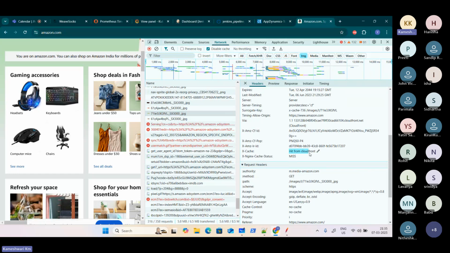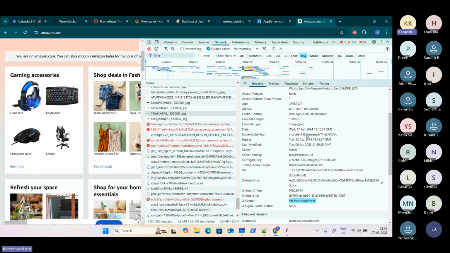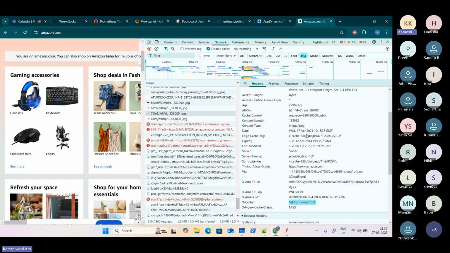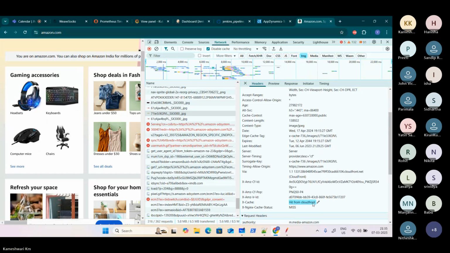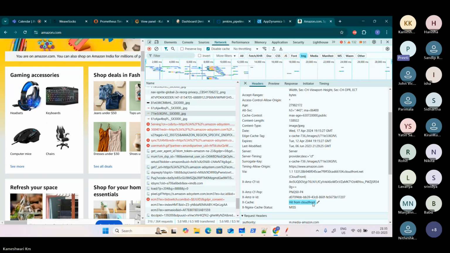Scroll down. See, now it is CloudFront. They are using multiple CDNs. See, able to see? Initially it was Akamai. Now it is CloudFront. So all these are actually CDNs. Are you getting my point, all of you?